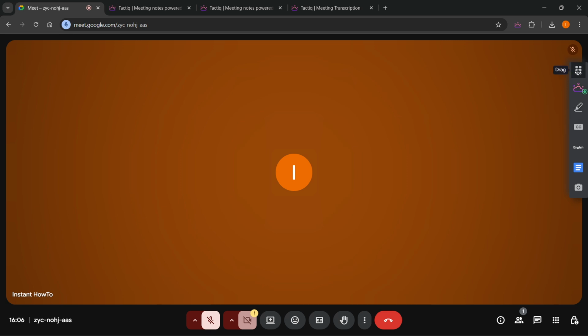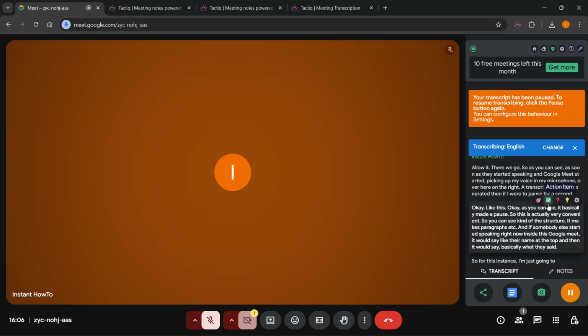So this is pretty much it. This is how this works. This is how to actually use Tactiq in Google Meet.